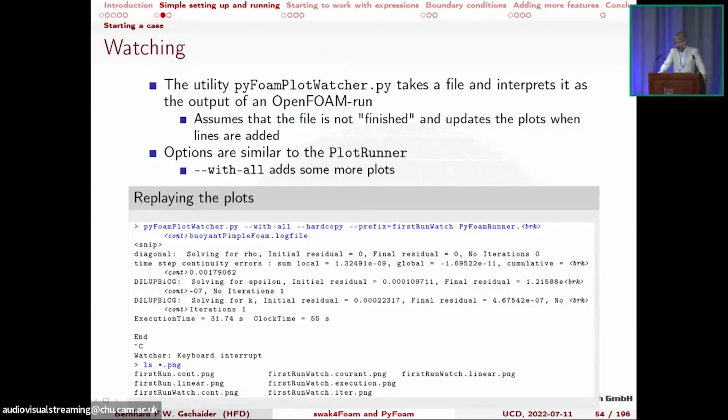The PyFoam Plot Watcher, you just give a text file to it, and it interprets it as the output of an OpenFOAM run and plots things. And one of the things that comes quite handy here is that basically the PyFoam runner automatically took all the output that would have gone to the terminal. It took it and put it into a separate file that was called PyFoam runner, name of the solver and the log file. So if you run two different solvers on one case, then you have two different logs. For instance, if you want to compare how rhoCentralFoam and rhoPimpleFoam compare on this case.